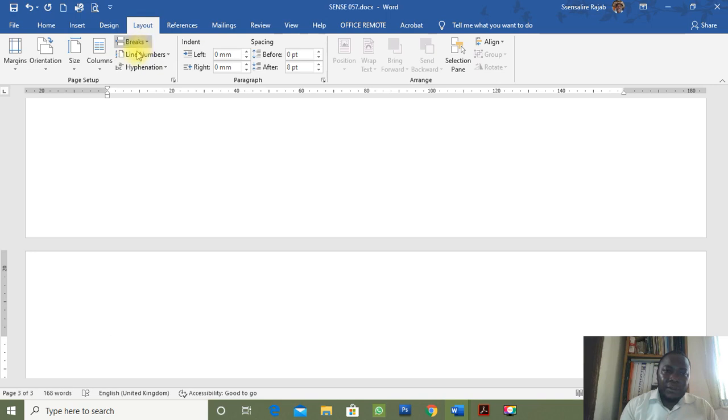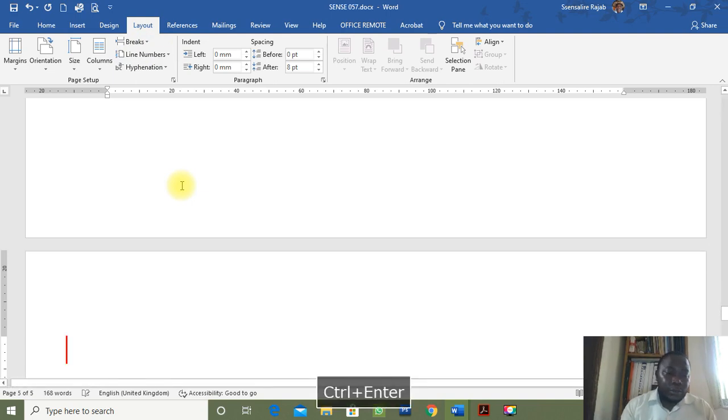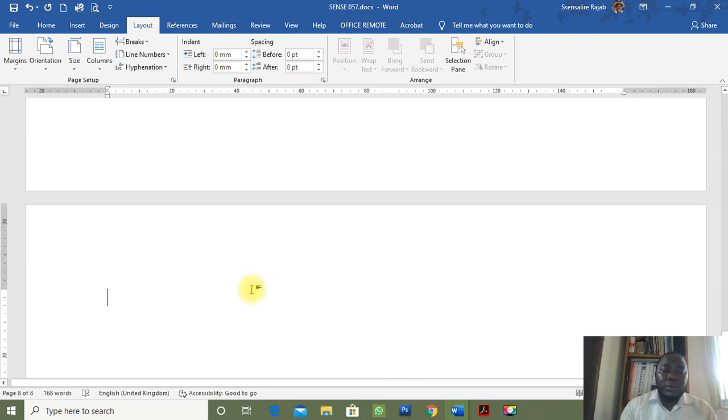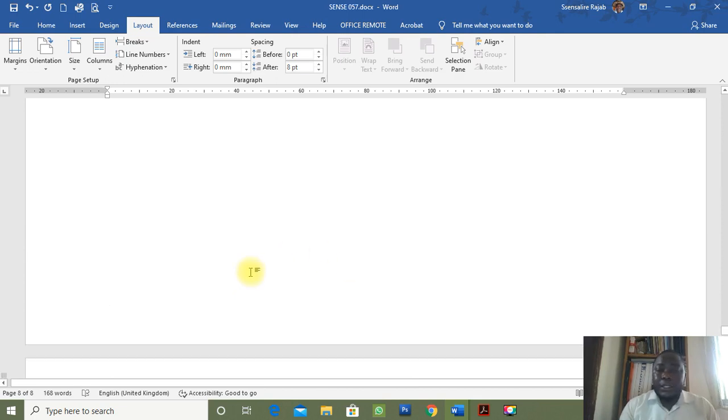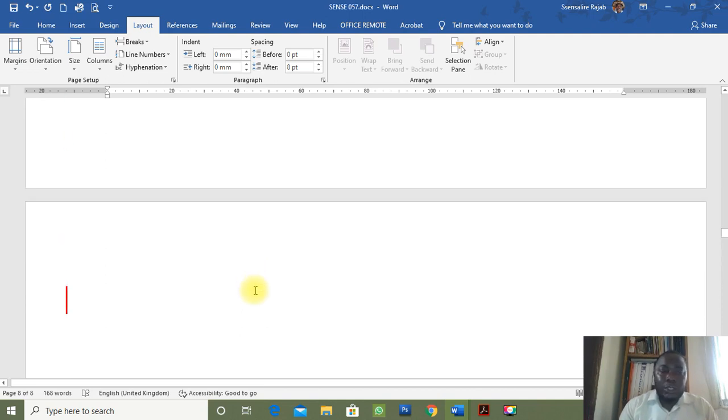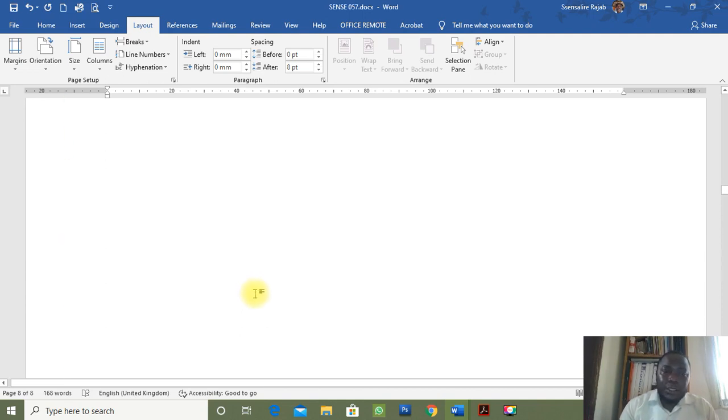If this is difficult going here, you can always use a shortcut, which is Control Enter. So when you press Control Enter, you keep on inserting page breaks. So we have our 7 blank pages created in our document using page breaks.